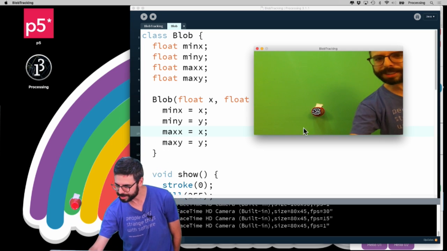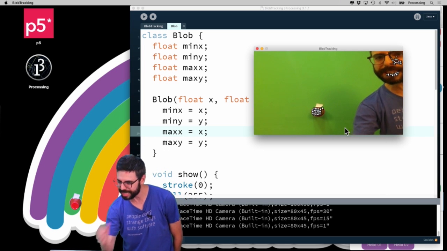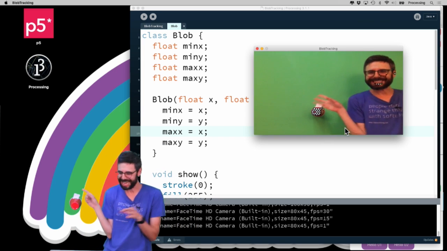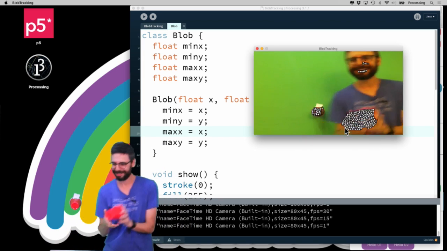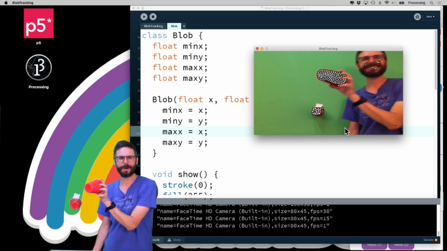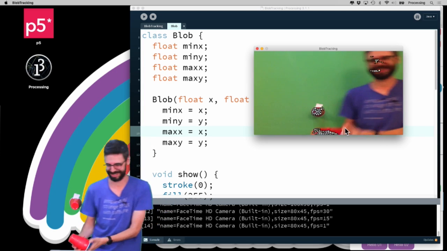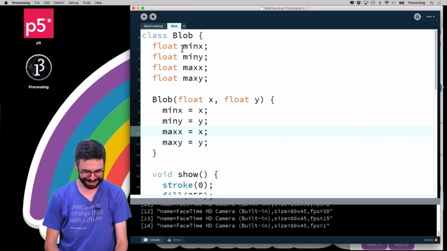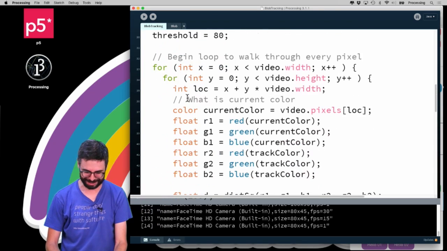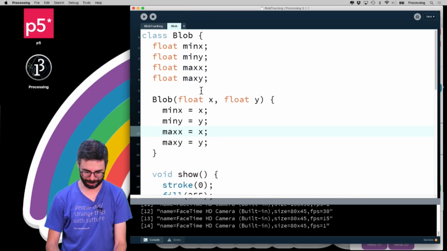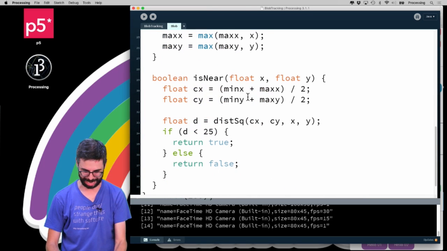Let's see what I've got here. Now, what is that craziness? Oh, look at this. It's finding zillions of little tiny blobs. Look at all the little tiny blobs. So I think my distance threshold needs to be a little bit bigger. 25 pixels. So that's just something I need to make a variable. Let's just do this right now.